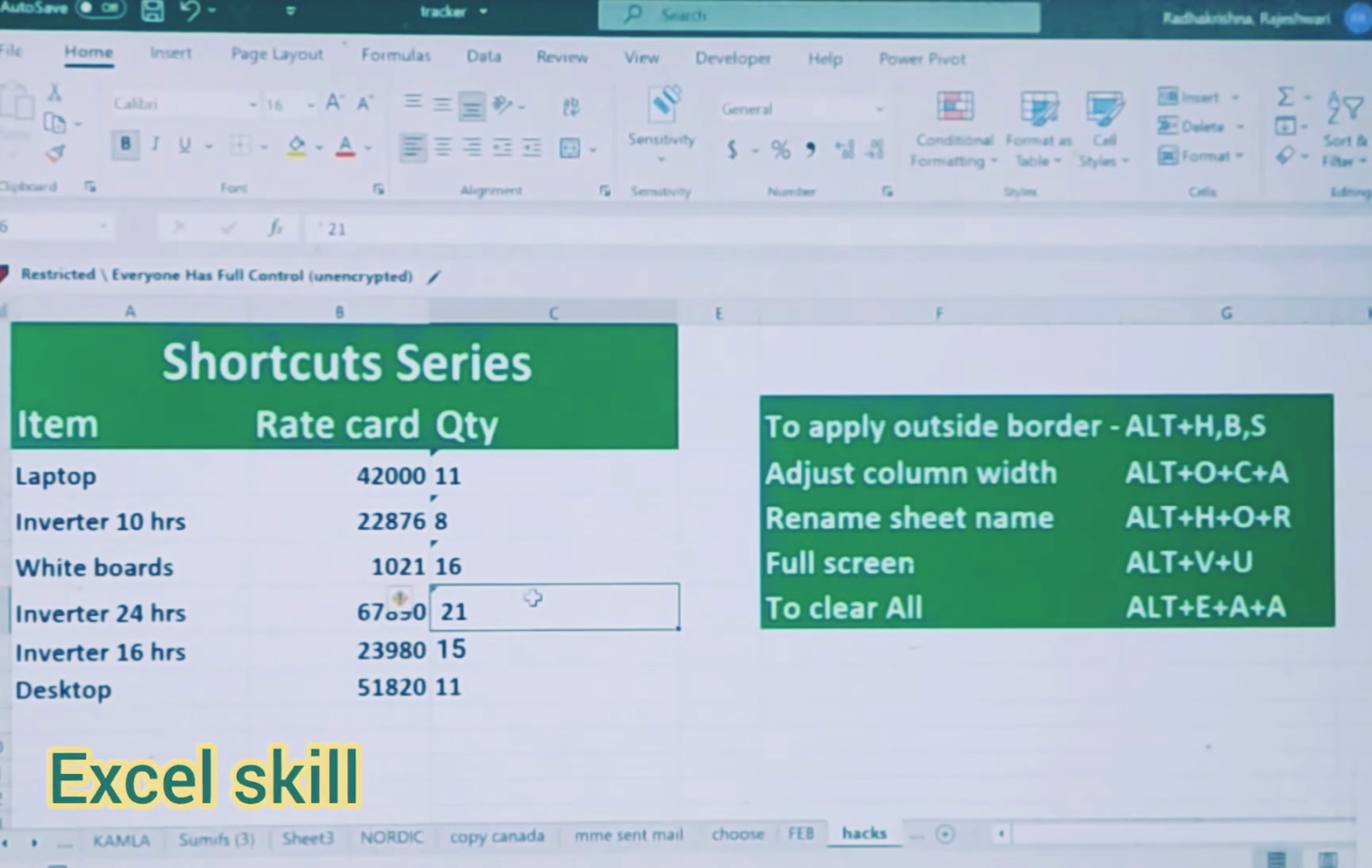Today we'll learn a few shortcuts which will help our process and day-to-day operations in a better way. See, here I have come up with a few shortcuts which you can use in your day-to-day operations, in your analysis or reporting and so on.